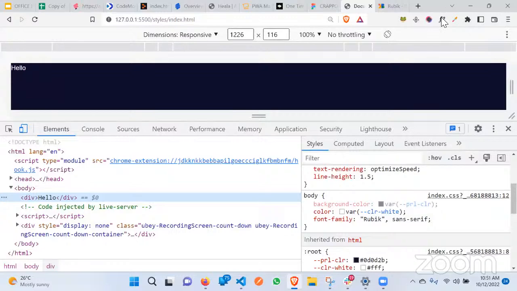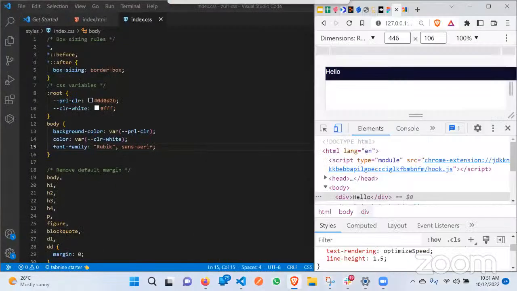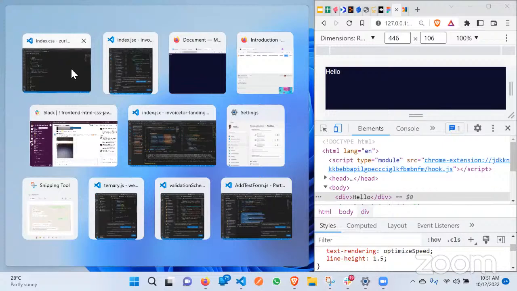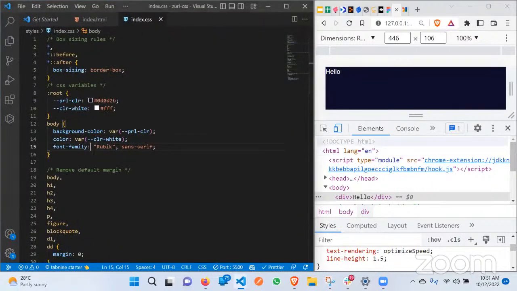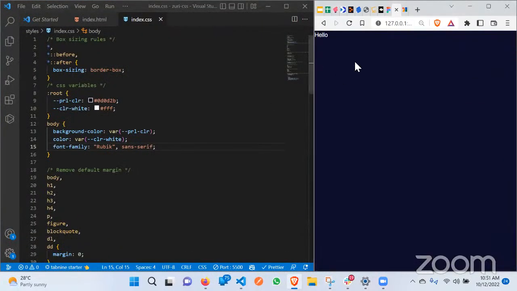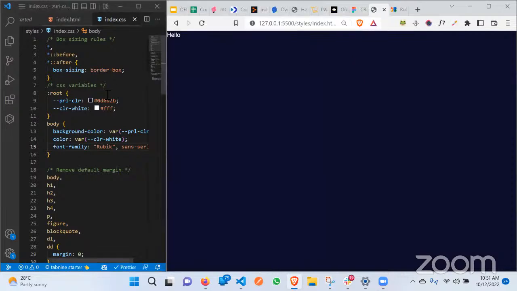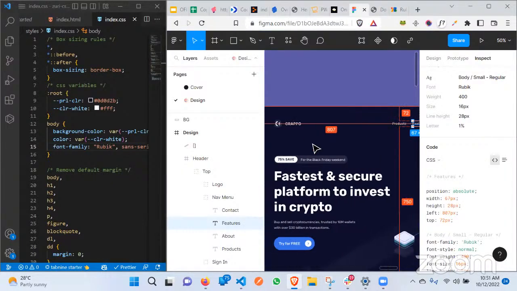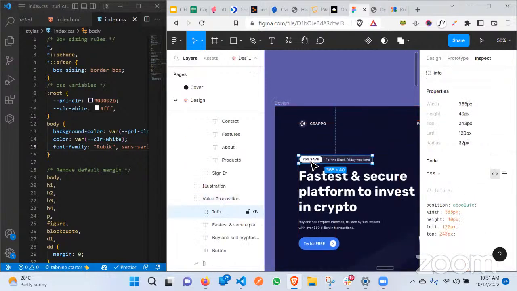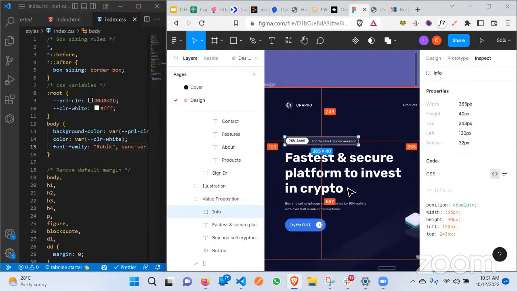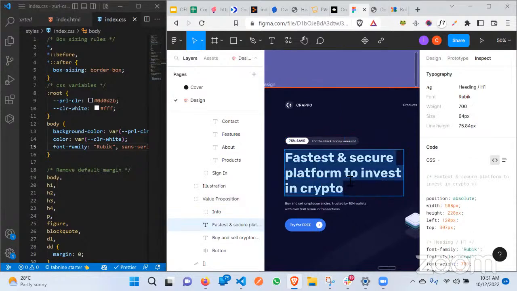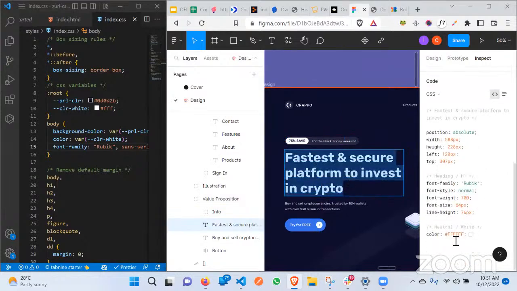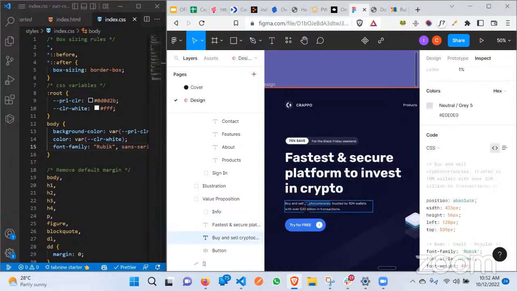Now the task for those of us following the tutorial of the Crapo app: I want you to extract all the colors we have. If I continue like this, we have this white color, right? You can call it color white here. I don't think this one too is white, or you can always inspect it to make sure that it's white. It's white.